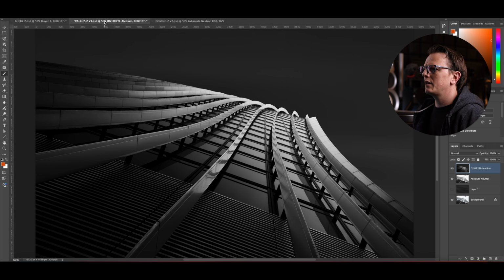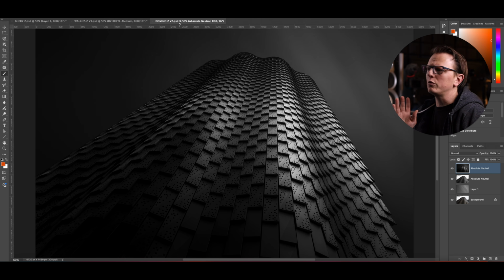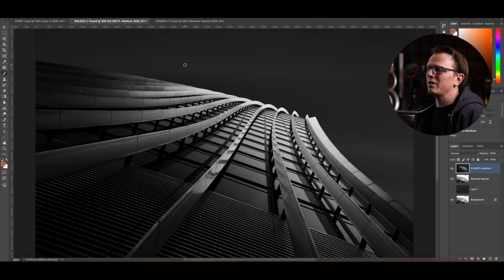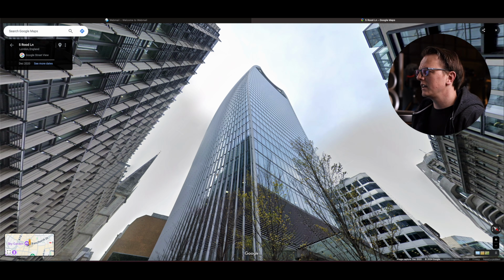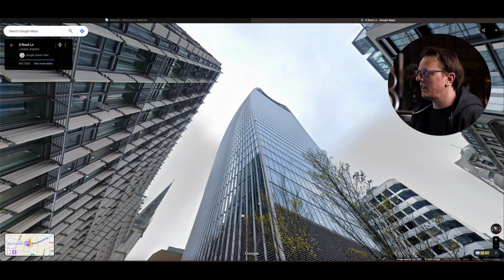Okay, in my Photoshop I've got 3 images open, so let's have a quick look at these. The first one is Ghery 2, the second one is Walkies, and the third one is Domino. I'll tell you what, I'll talk you through Walkies first of all, and the reason it's called that is because this building's nickname is the Walkie Talkie building. If you don't know where that is and you haven't seen part 1 of my video yet, it's 20 Fenchurch Street in London, and it looks a bit like a walkie-talkie from a distance.